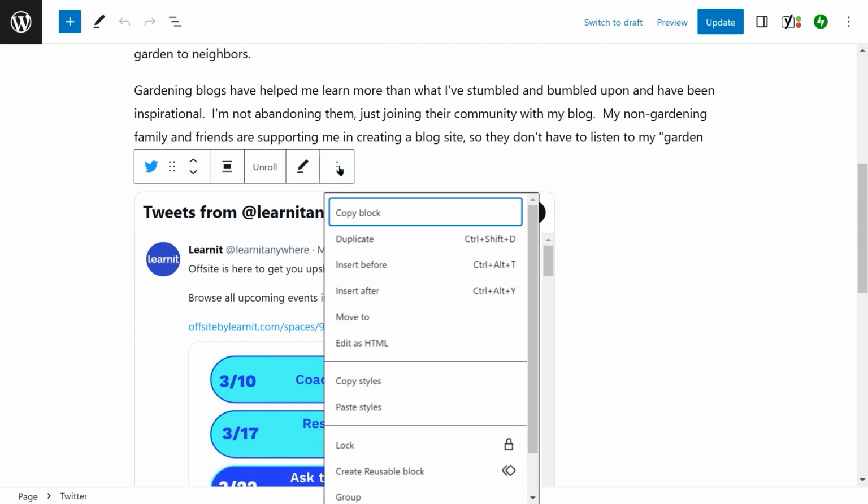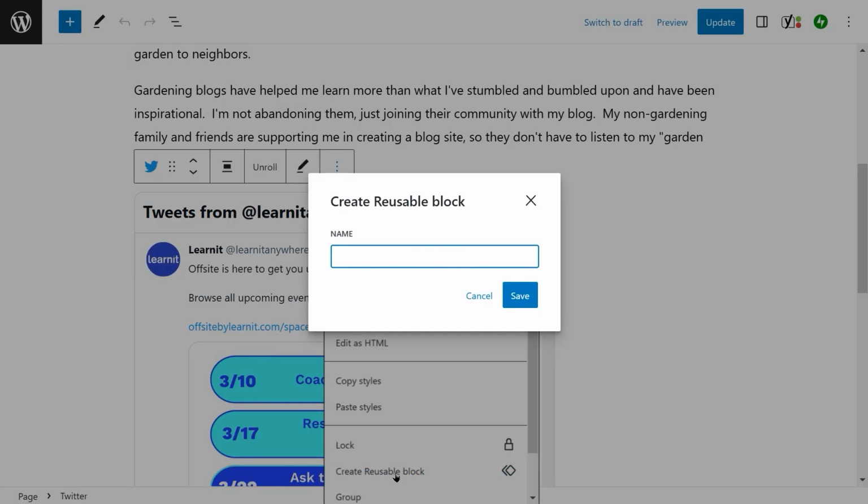So the scenario here is that you may want to, in the future, add your tweets live feed and or your social media icons to other pages on your site. And instead of having to recreate the wheel, you can save these as reusable blocks. So on that options menu, you're going to select Create Reusable Block. I'm going to name it Twitter Feed. And save it.